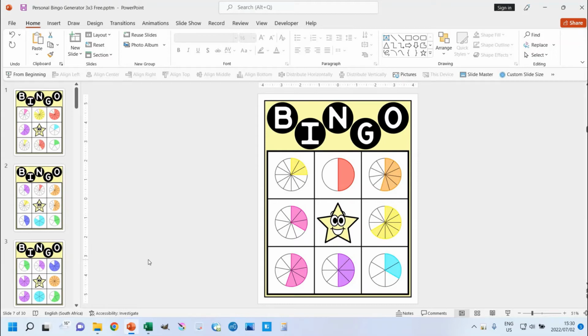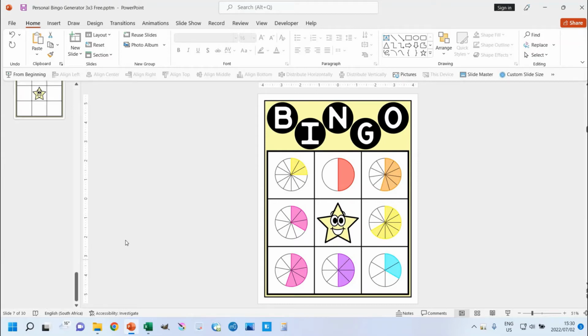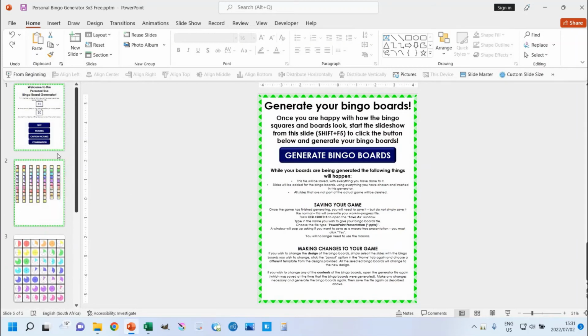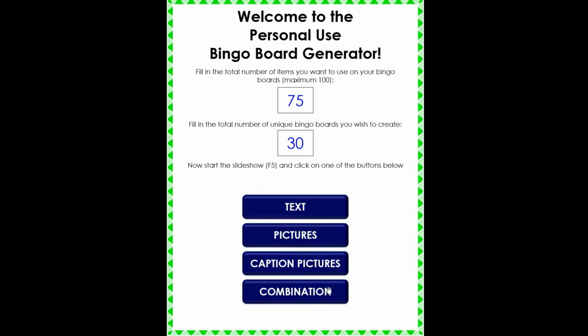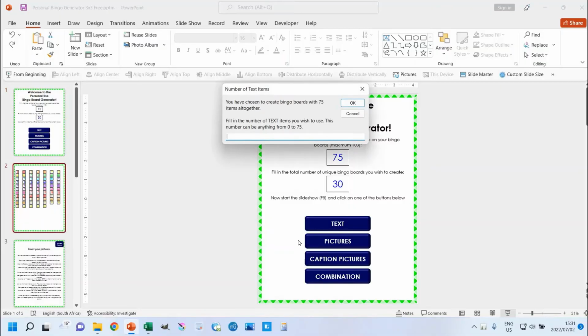Okay, so now I'm going to go and press Ctrl Z so I can show you the last example, which is the combination. Now for the combination, this allows you to have text and pictures and captions, or caption pictures, all in one game if you want to, or you can have two of the three as well. So what I'm going to do, I'm going to click on here to start it and then select combination.